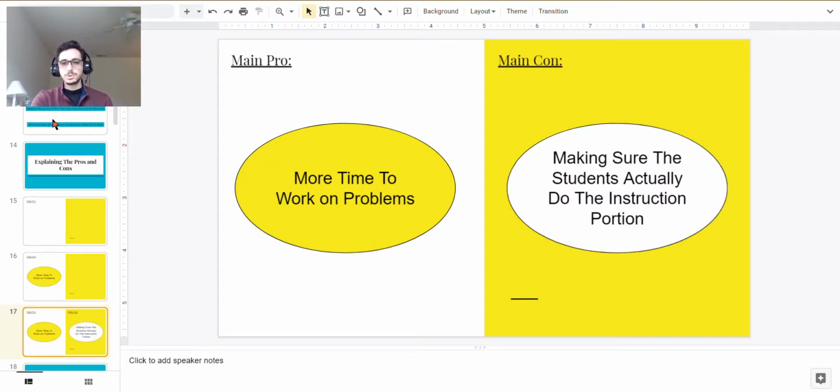The main con, though, is making sure students actually do the instruction portion. The instruction is always going to be self-motivated when you give instructional videos at home for the student. Some students are more willing to watch the videos while some students are probably not going to be as willing. So you have to find a balance between getting them to watch the instruction and then having them come to class and doing all the problems that they need to do.